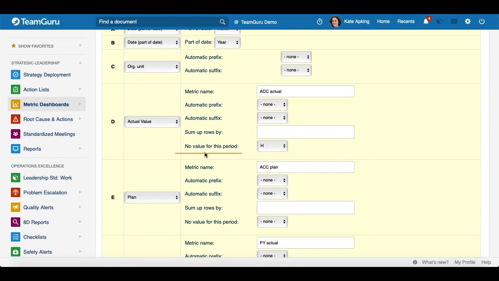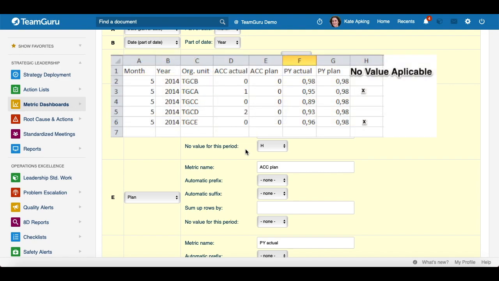And the option null value for this period: you have an option to set up in your file a designated column for the values that are not applicable for this period. Once you do, you can use any kind of symbol in those columns for the values that are not applicable for that specific metric. And once you do, you have to specify this column in here so the system will know where to get the data from.